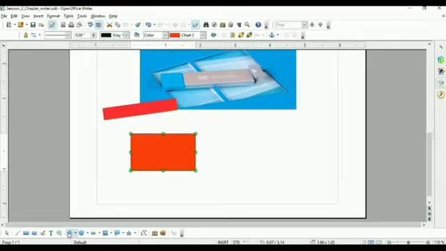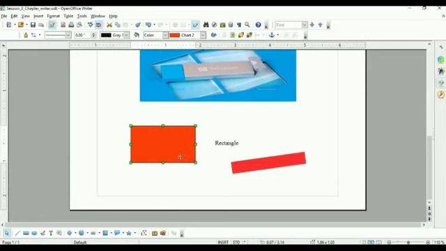Next topic is resize and group drawing objects. Resize you can do very easily. Again same thing. Once you select your picture, your drawing object, green dots will appear around it. With the help of these green dots, you can increase or decrease the size of your drawing objects like this.